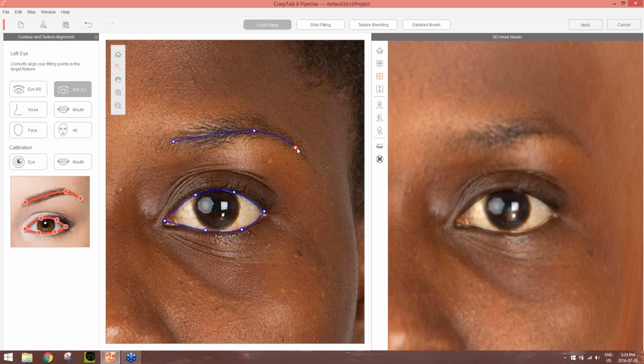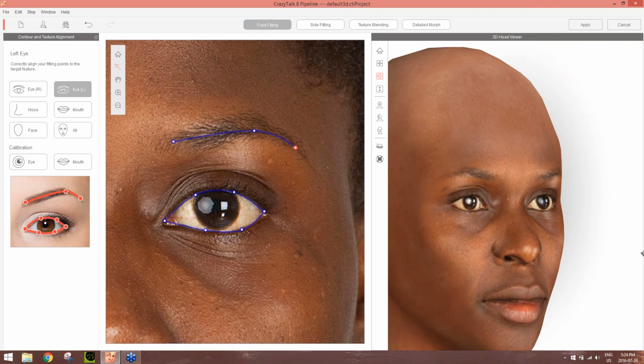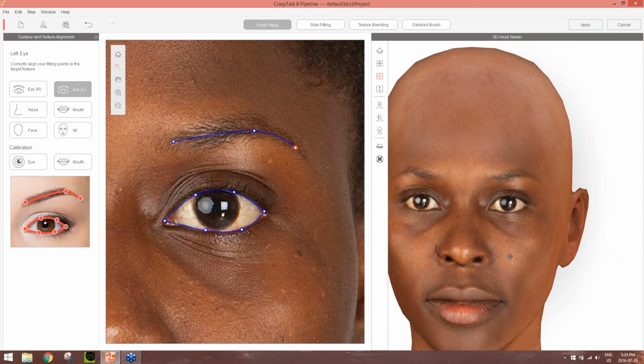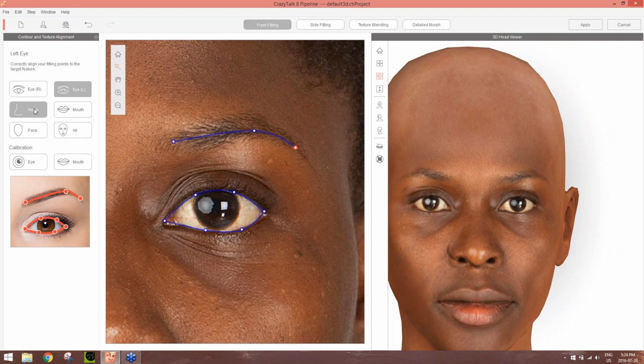And we can probably bring this up a little bit as well. Okay, now if you want, you can also zoom out on this image on the right here, and you can pan around it to take a look at different features. We'll talk a little bit more about that in a moment. Let's move on to the nose now.